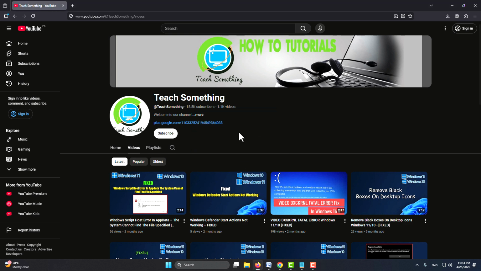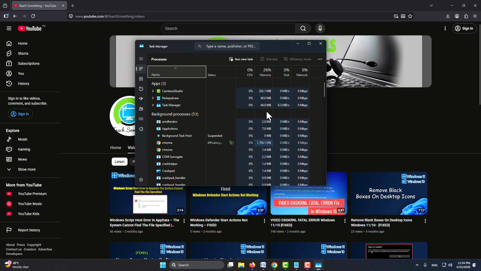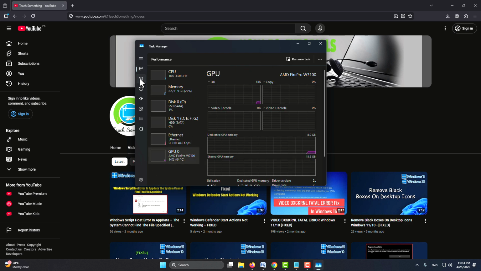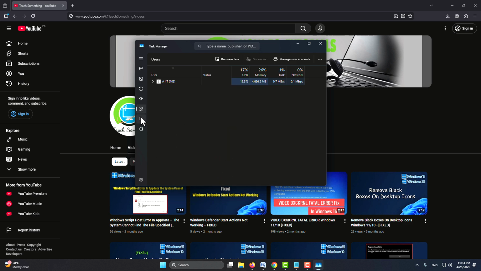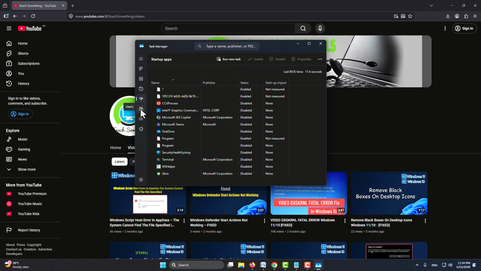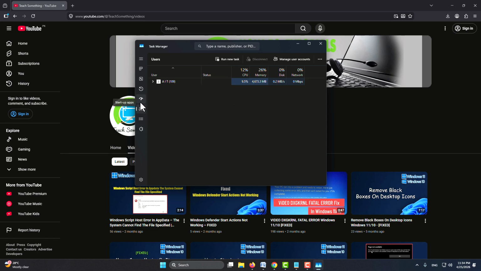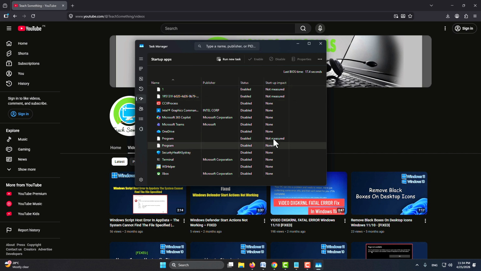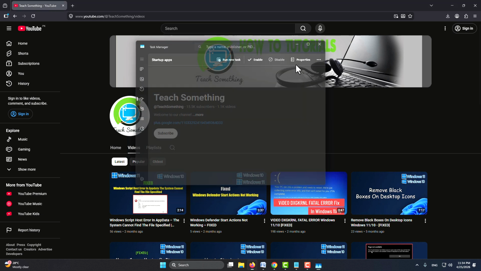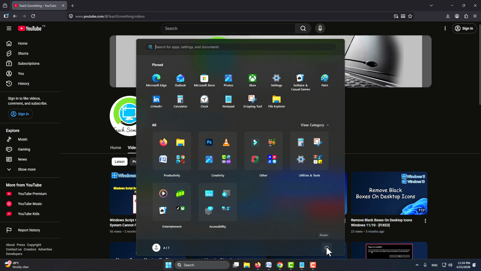Exit without restart. After that, right click and go to Task Manager. After doing this step, open the Startup files and disable unnecessary and unwanted apps. And after that, select it and disable it. After that, close it and restart your computer.